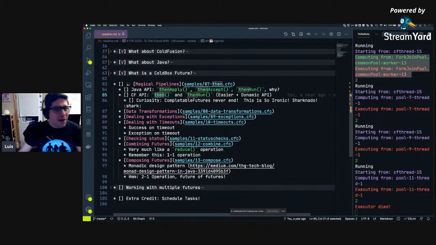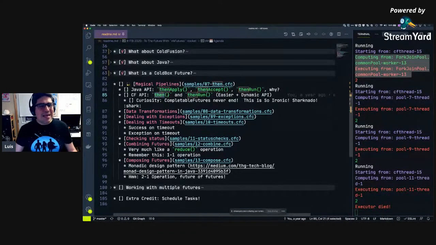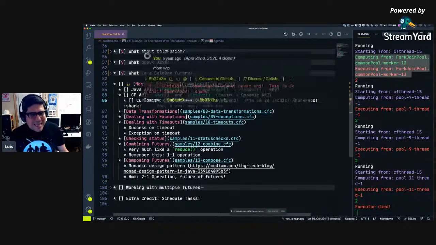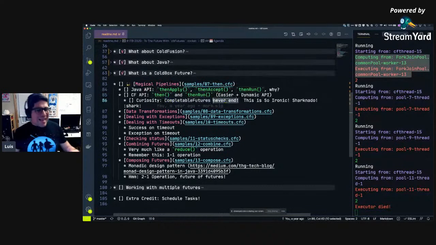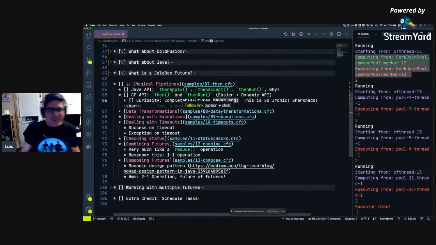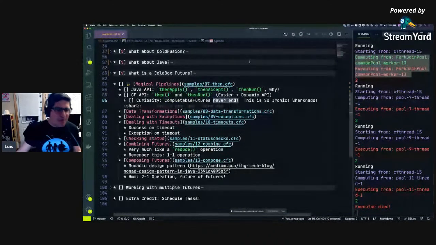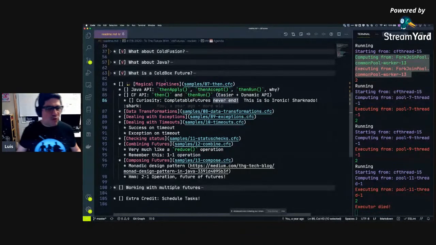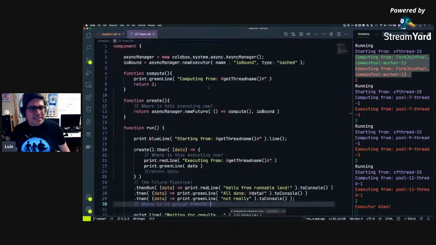Now, one of the curiosities of completable futures that is very interesting is that they never complete, they never end. This is such a gripe with the Java developers over the choice of the name completable future, because they never complete. It's like the Sharknado movie, right? They always continue creating them. So let's look at some of these examples.